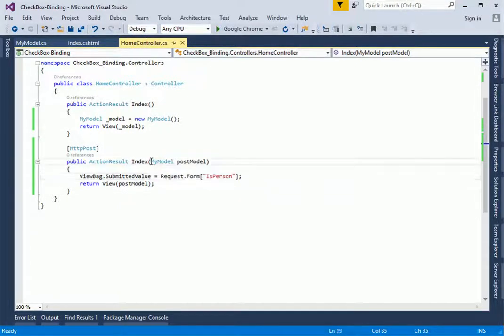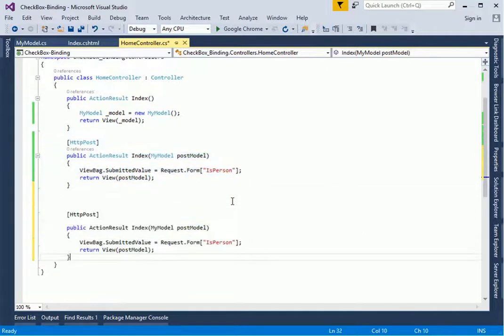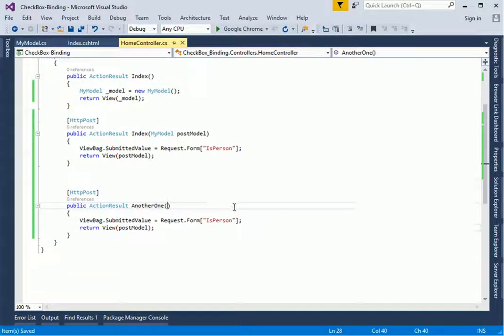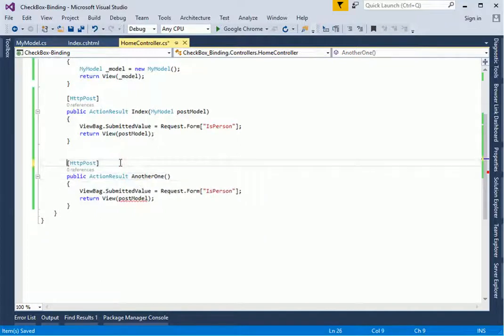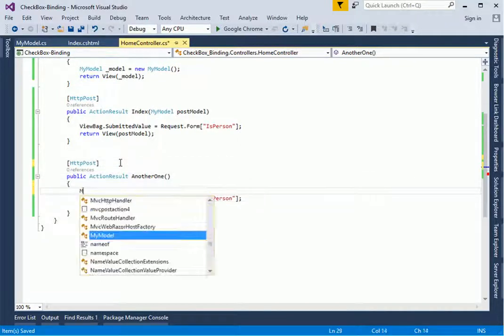Let's say I am not using an MVC model binder for some reason, because my model is so complex that I am not able to bind it this way. Instead, I prefer to accept everything using Request.Form. Okay, so I will create another method. Let's say another one, and I do not want it to be bound by the model binder. Instead, I want to create my own model here.